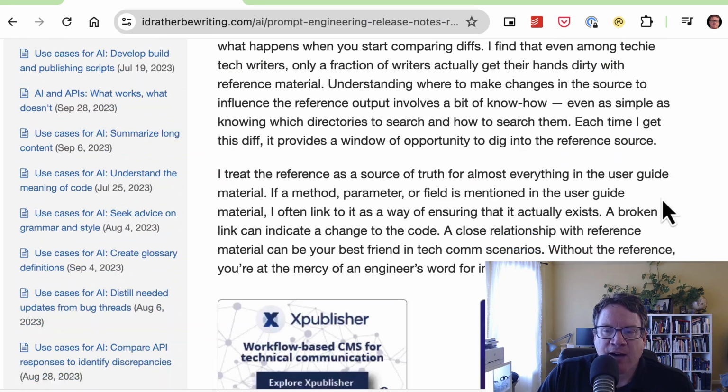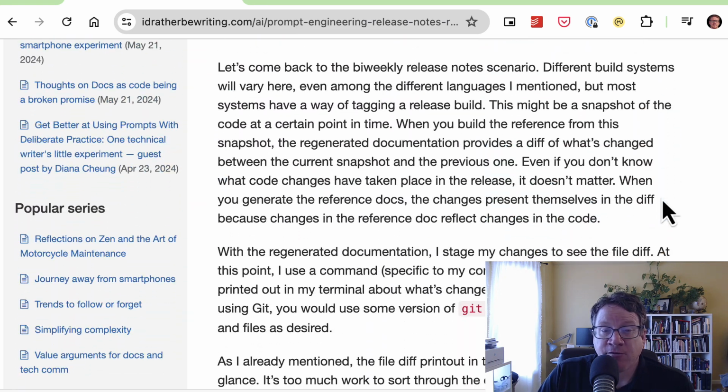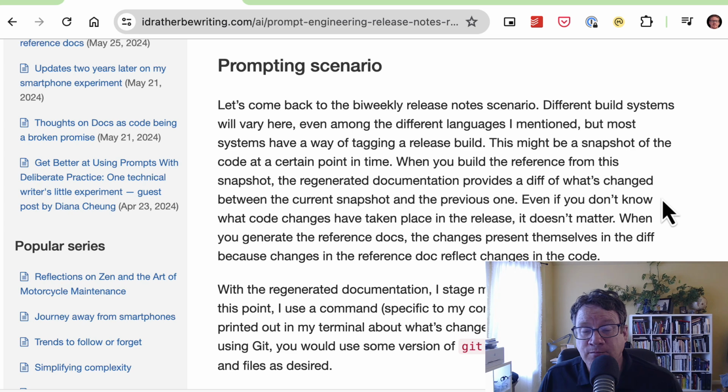This is also why I really prefer to generate reference material myself, because I can more completely control getting that reference doc change list.